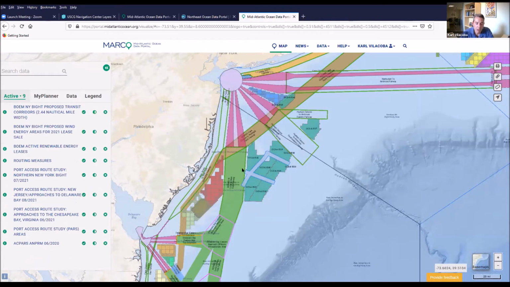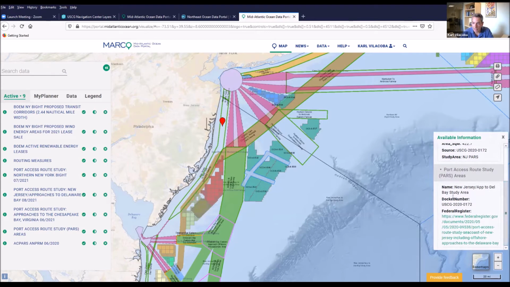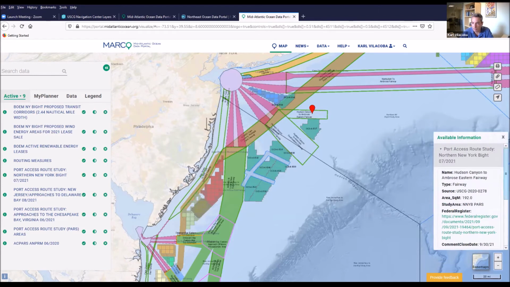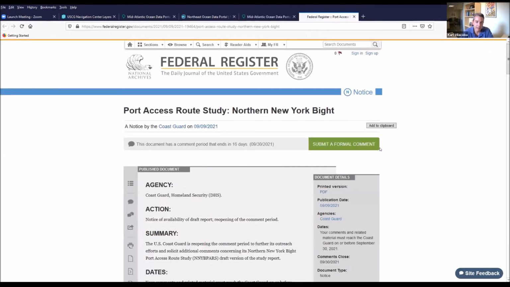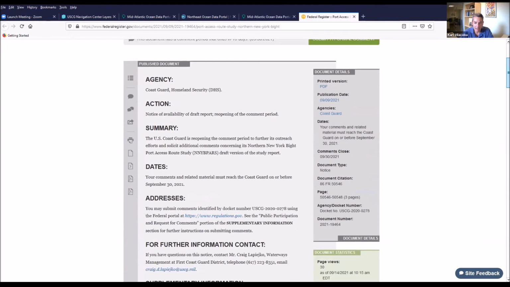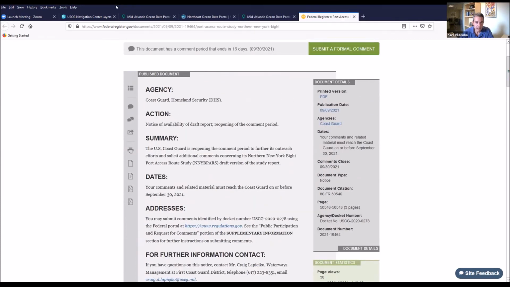I should also point out one modification that we make on the portal per requests of users is to make these proposed areas clickable. And when you do, you get this pop-up that shows a little about what you're seeing. So for example, I'll click here on the Northern New York Bight PARs. So you have some information that identifies that and has a direct link to the Federal Register notice, which can be helpful, especially for people who are interested in finding out more about these and making a comment and so forth.